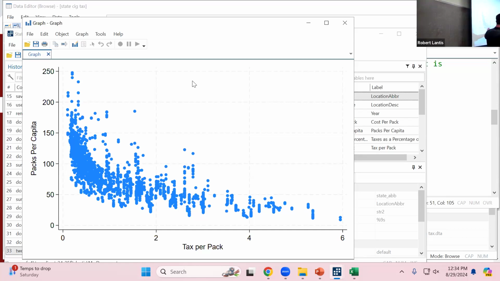But then what happens? Well, now we just keep increasing the tax even more. Who's still smoking? People whose demand is very inelastic. Right? Now we can get a nice picture from an actual data set very quickly from the scatter plot. So anyway, I thought that was kind of an interesting example.